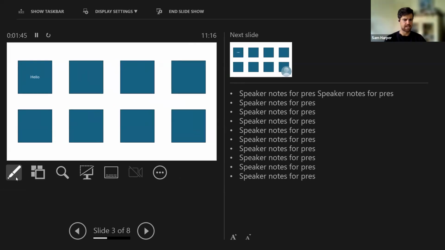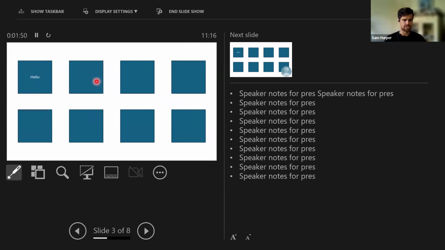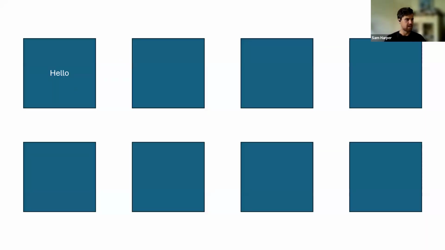So for instance, this pen here is a laser pointer. And as you can see, I've got this red dot on my screen now. And you can actually point to certain things on the screen. I'll show you what that looks like if I swap it around. So you can see, if I go to my laser pointer again, you can now see my laser pointer. And you can literally highlight things on your screen for people to see.